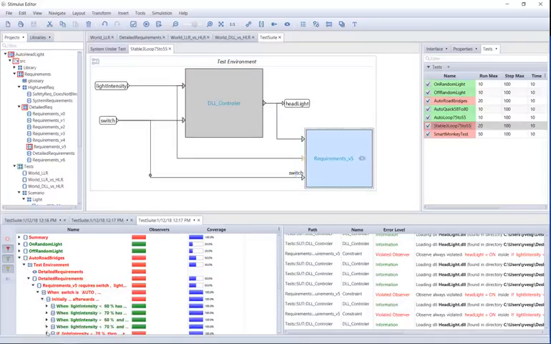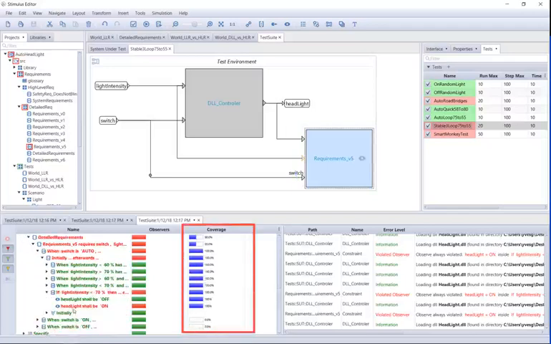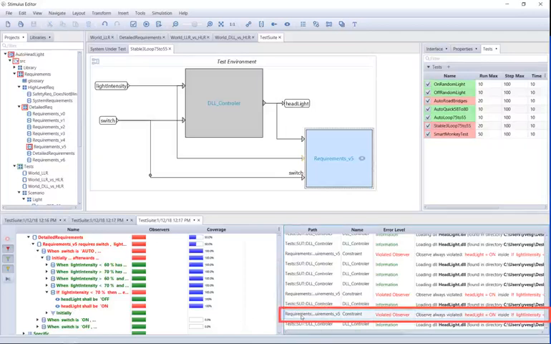On the left, you see for each scenario the functional coverage with the details for each of the requirements. Of course, you also see that the requirement headlight shall be on has been violated. On the right, you see the interesting executions. For example, this one violating a requirement.